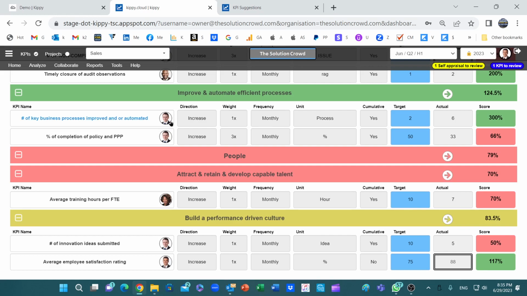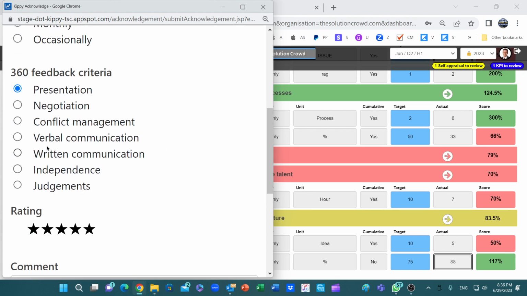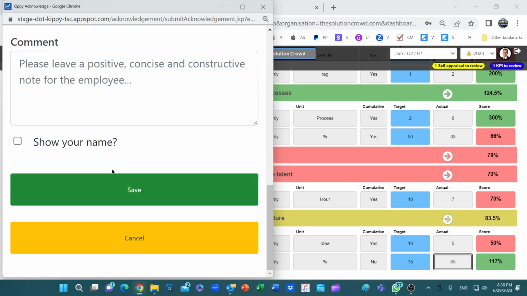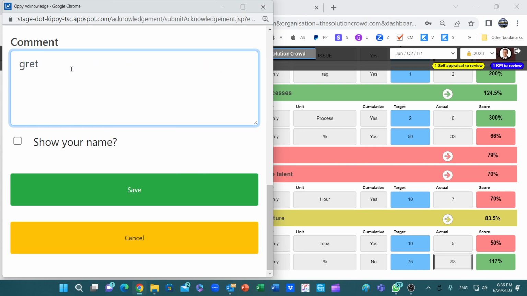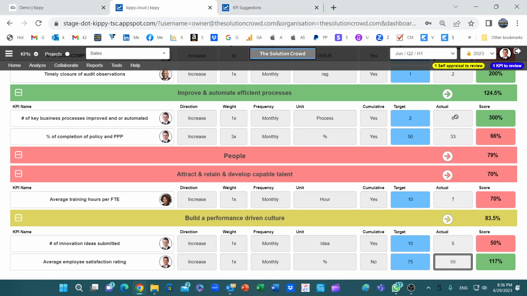if you would like to comment on somebody who's really doing a great job, you can say, I'm your peer. I really like what you're doing. This is a 4 star, and you can choose not to show your name and save. Then he will get this feedback on his yearly appraisal. Okay, so there's multiple functions.